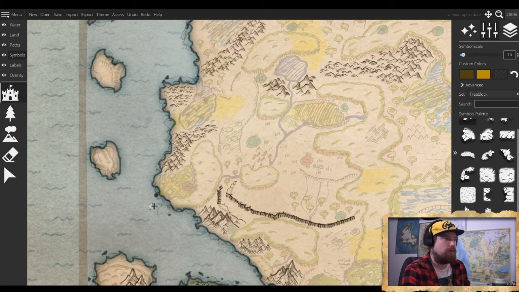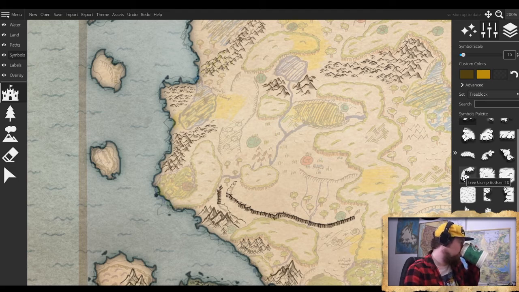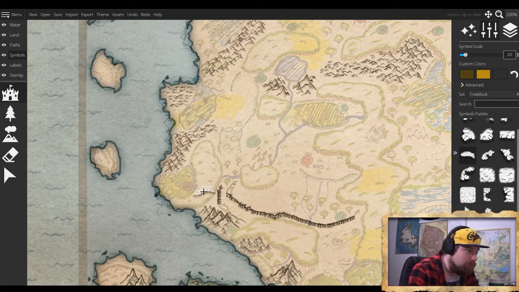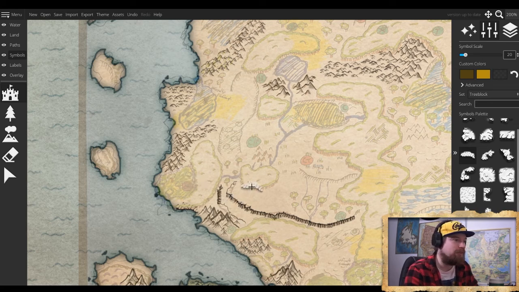So I'm going to do the tree clumps first, and then we'll come back and do the smaller trees. There we go. Tree legs. I'm a big fan of tree legs.